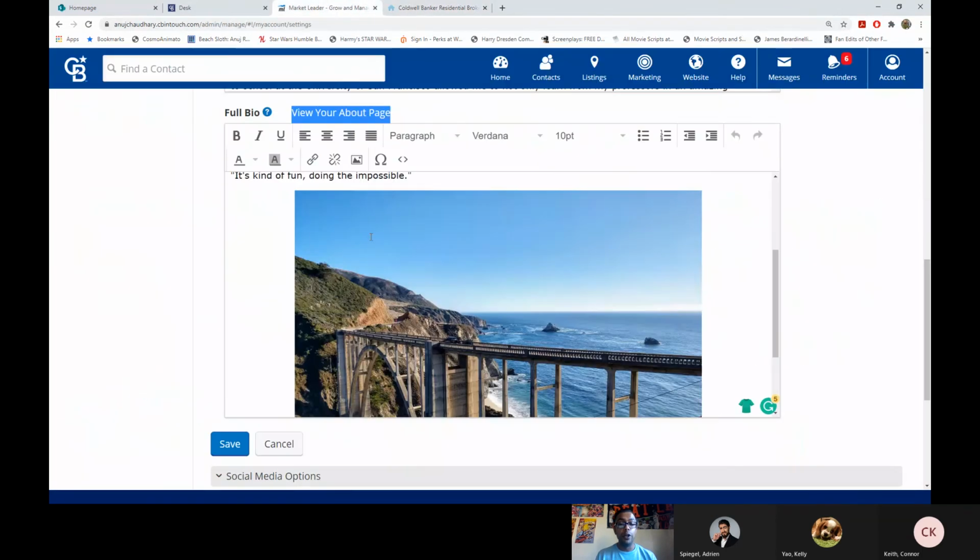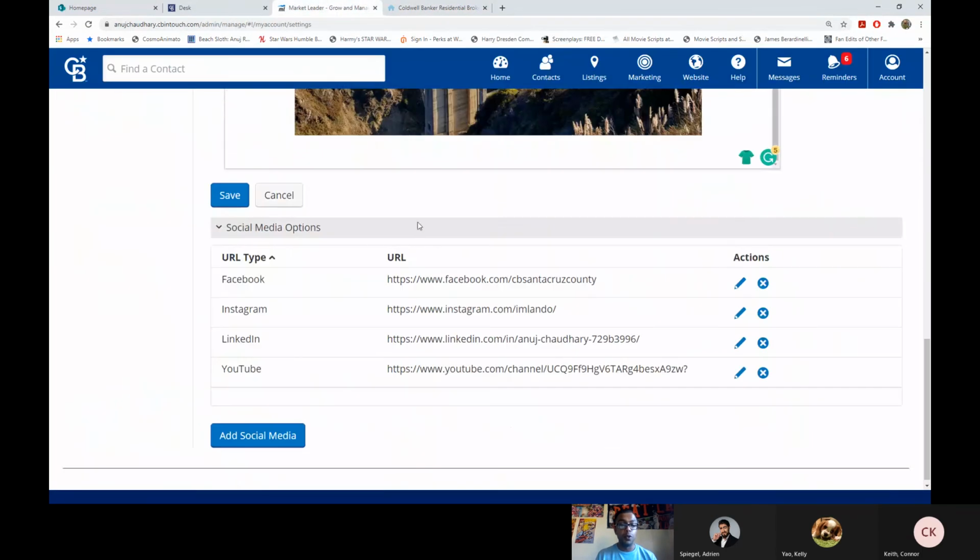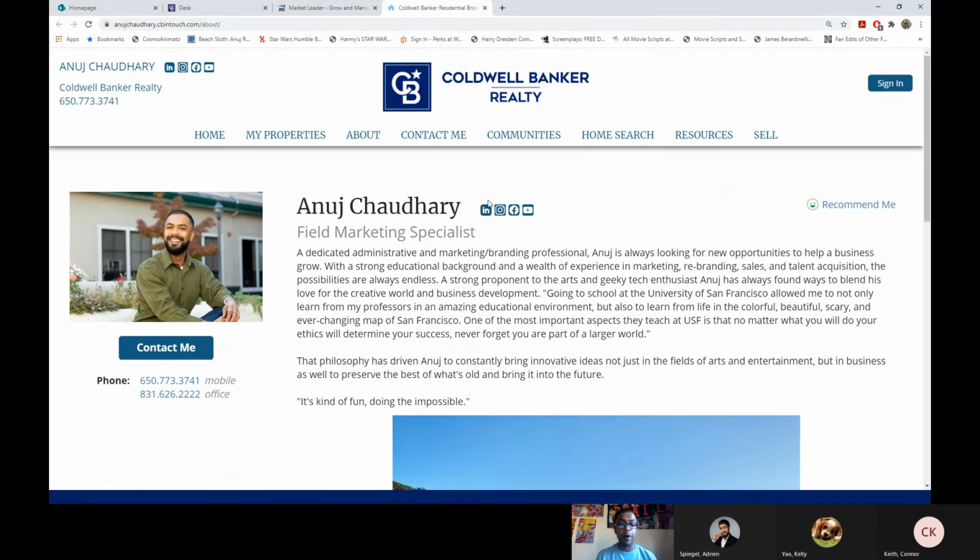And below where you can edit your social media options, you can see those are what populate right next to your name, as well as on the header as well. So make sure you're not linking to anything that isn't actively updated.